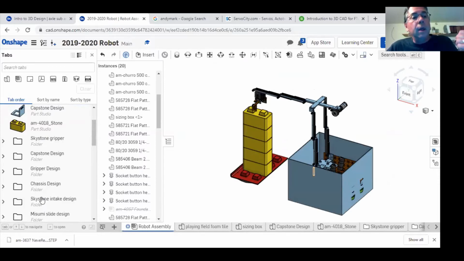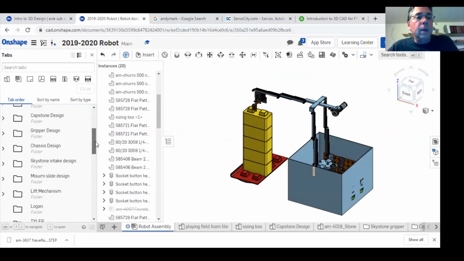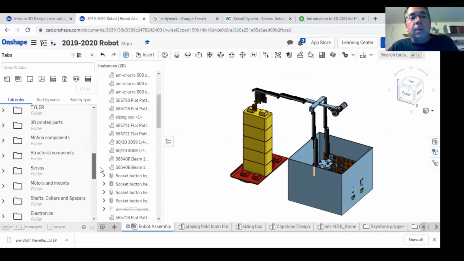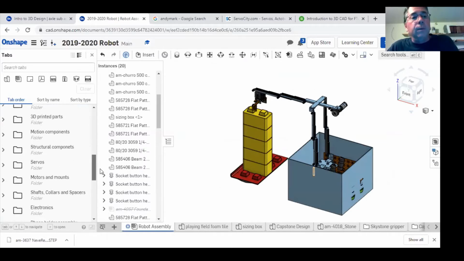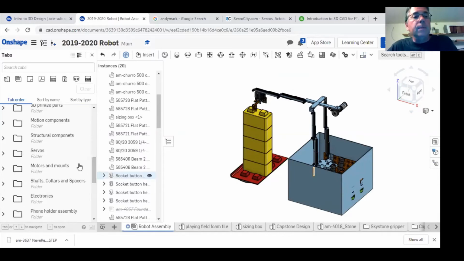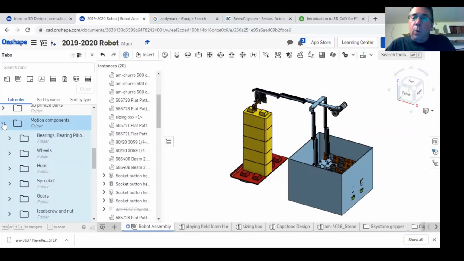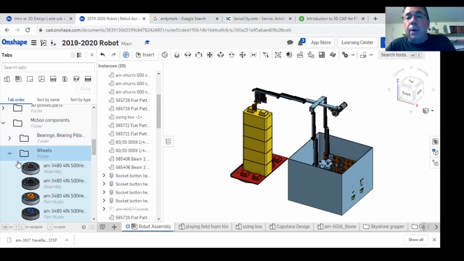Those folders will have multiple things. First off, we'll have sub-assemblies of the robot in their own folders. Below all the sub-assemblies, we then have our parts. We happen to use a combination of Actobotics and AndyMark parts.